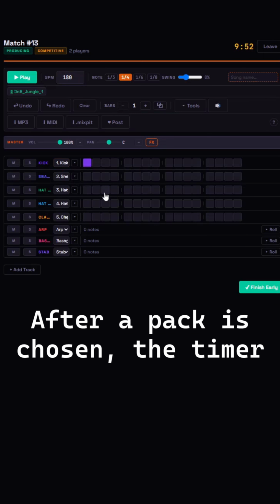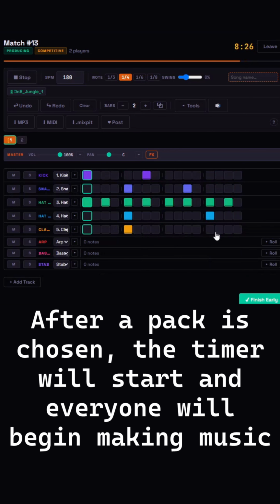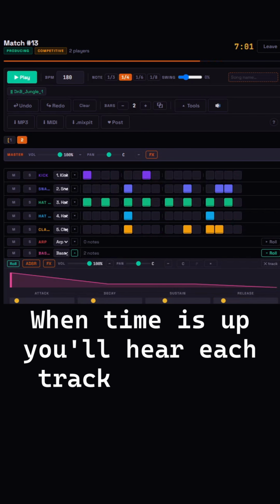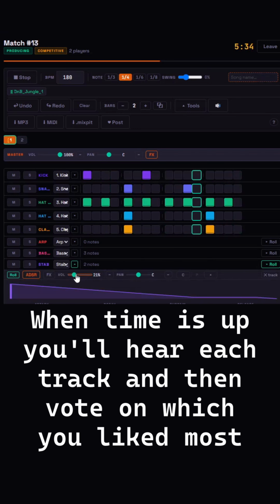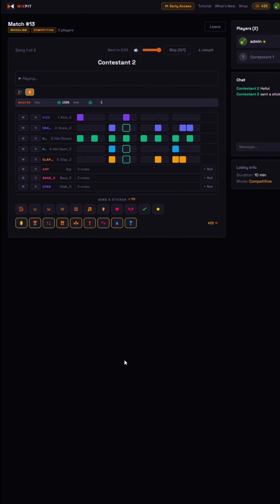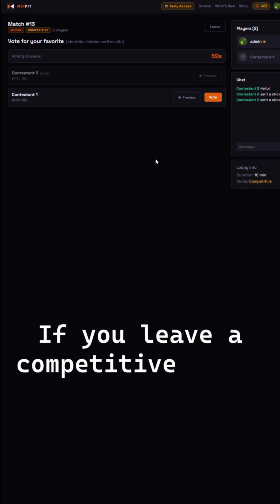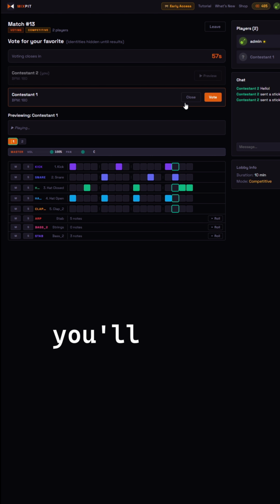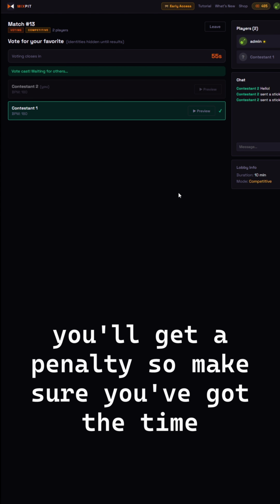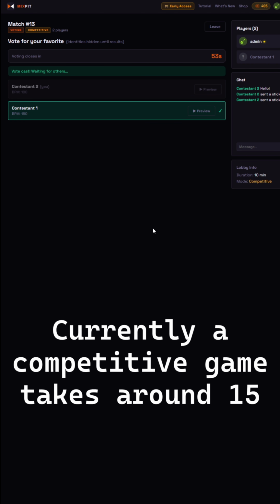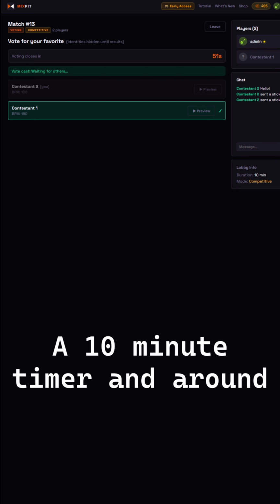After a pack is chosen, the timer will start and everyone will begin making music. When time is up, you'll hear each track and then vote on which you liked most. If you leave a competitive match during production or voting, you'll get a penalty, so make sure you've got the time. Currently a competitive game takes around 15 minutes, a 10-minute timer and around 5 minutes voting.